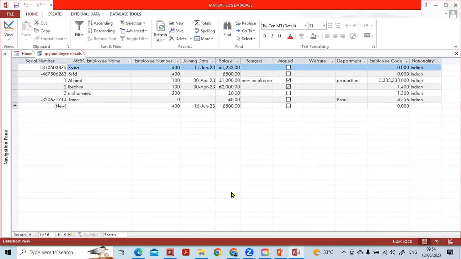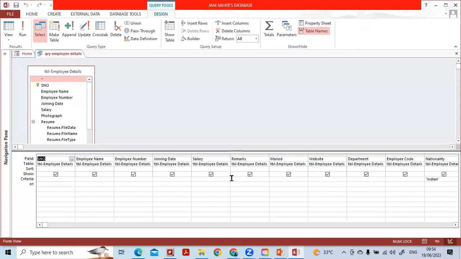Do you need me to repeat this session, this query again? Say go to design. Okay, now this criteria section here. Let me remove this one again. Okay, I remove this one.